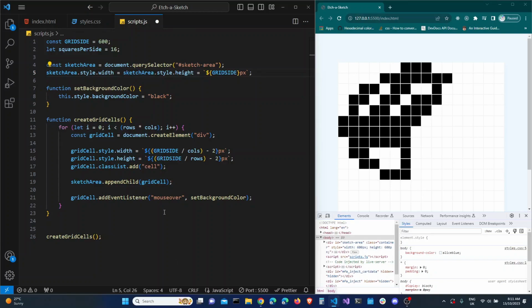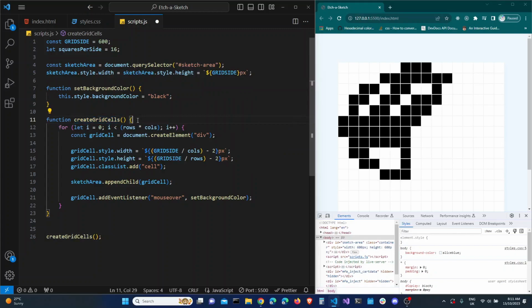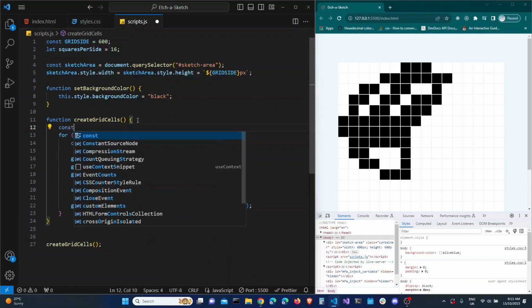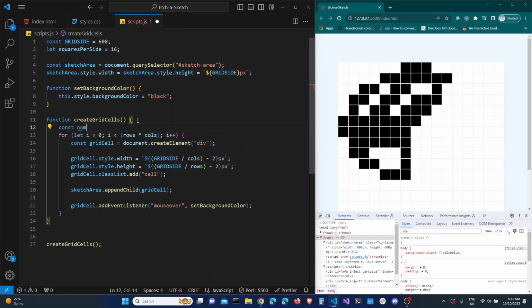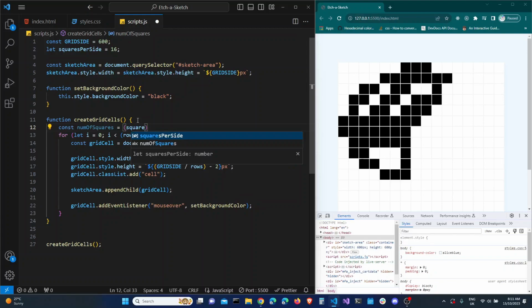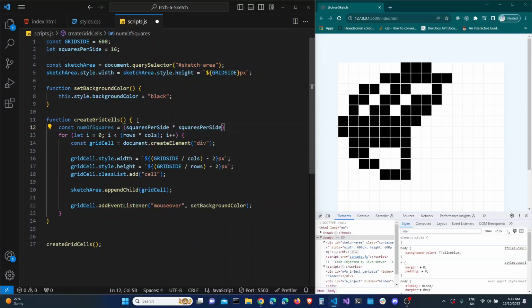Okay, then the next thing we would do is inside our createGridCells function, we would add a constant and call it numberOfSquares, and it will be equal to squaresPerSide times the squaresPerSide. Okay, nice.